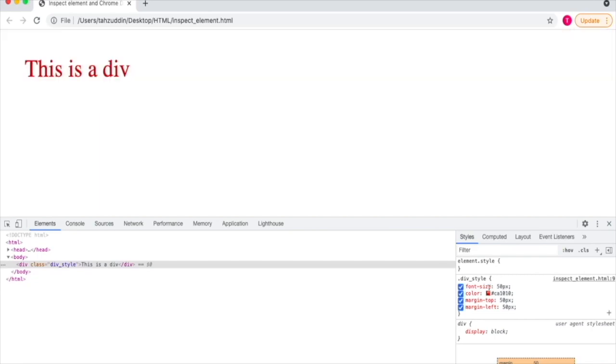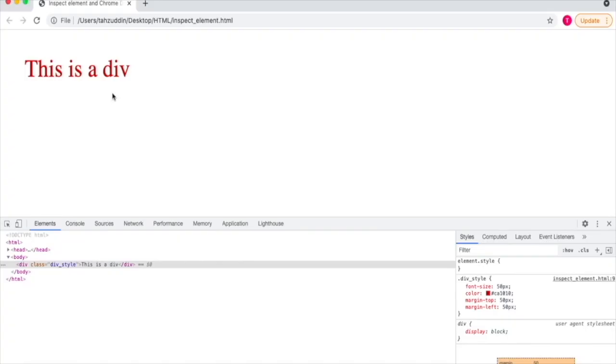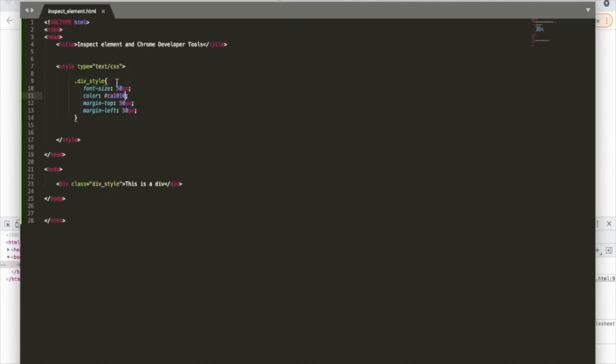To make this permanent, we need to go to the file, and in the color red here we need to write #CA1010. I save it. Now if I refresh it, I want to increase the size again, so I increase it to 56, 58, 60 pixel. If I refresh it, it has gone. To make it permanent, I need to go to the file, and here we could make it 60 pixel.